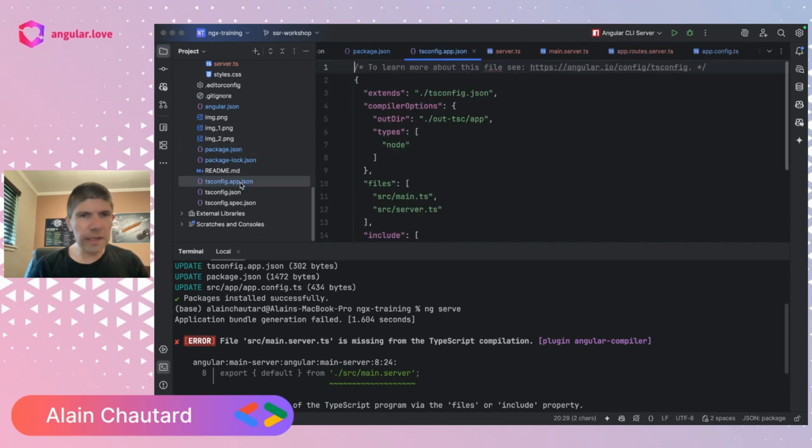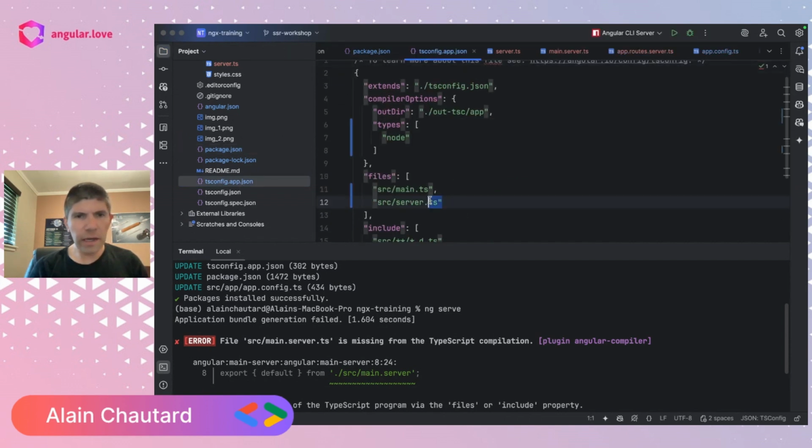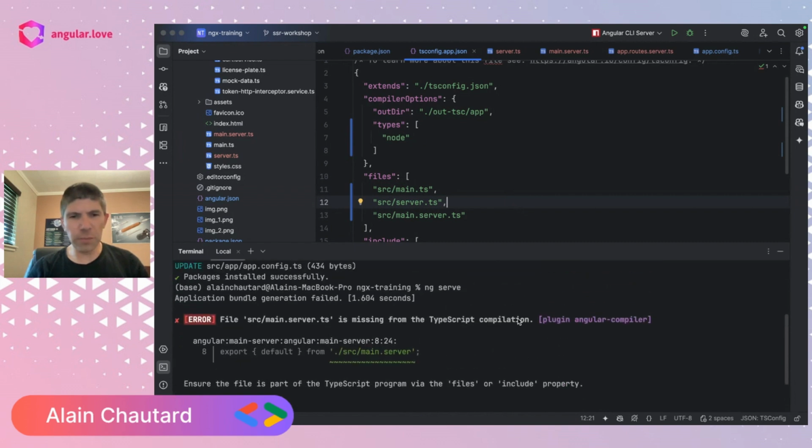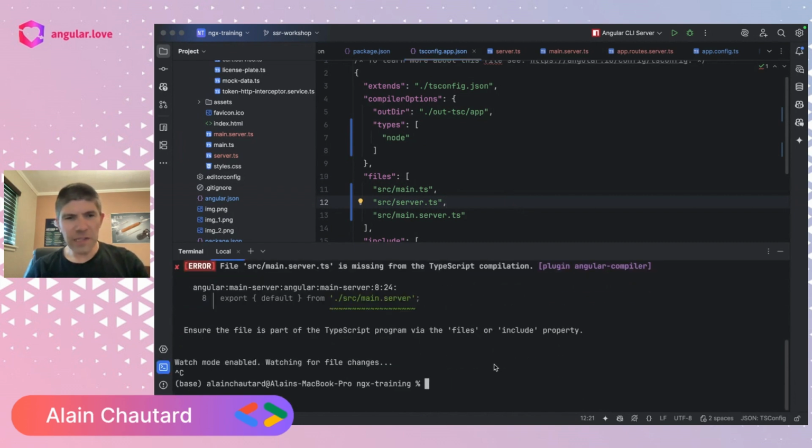So I think it is in the TS app config. That one file is missing here. And it is the main.server.ts. So I learned that from the bug I reported yesterday, basically, that this import was missing. But the Angular team jumped on it very quickly. And so now if I do ng serve again, it should work.